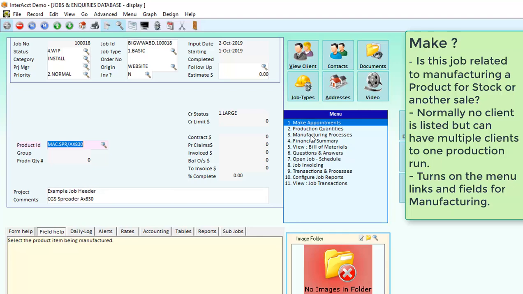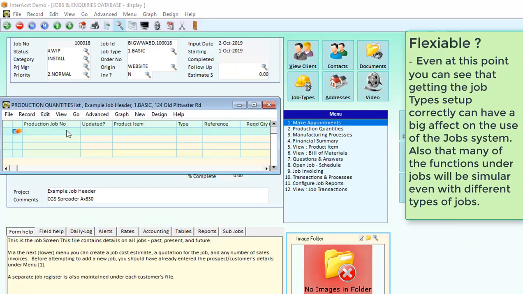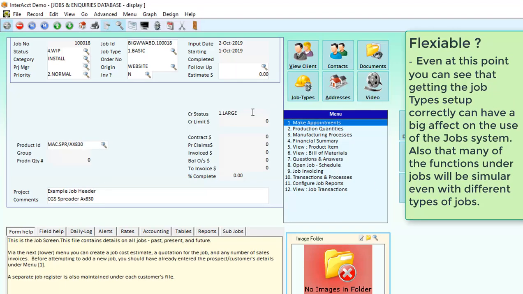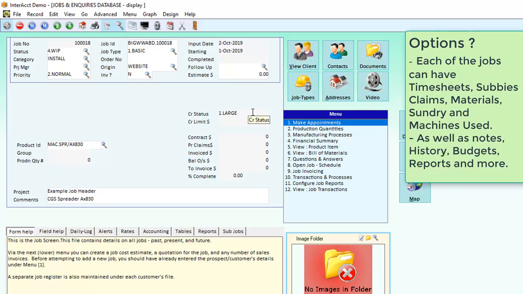So you can see that even though the manufacturing system doesn't have a client listed here, we can have clients listed underneath our production quantities of how many we're going to make and who they're going to be for. We're still using the same framework in the software and the same screens to be able to set up a job, whether we're creating a project style job to build a house or a manufacturing job to manufacture products. Underneath here we'll still have the same options of being able to put in timesheets, stock issues, subcontractor claims and everything else that we can do underneath the job, but obviously the menu changes quite a lot when we're wanting to be looking at a manufacturing job over a project style job.